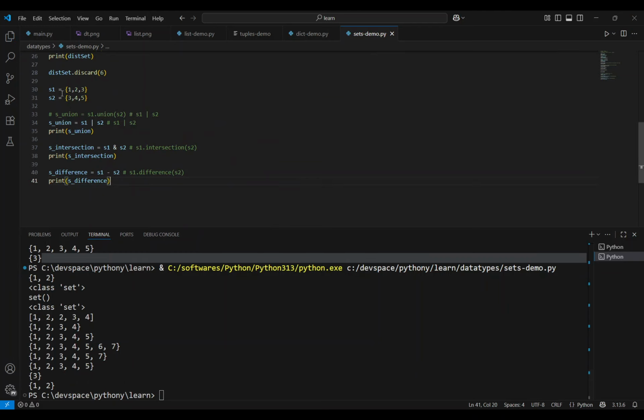So, set S1 had 1, 2, 3 and set S2 had 3, 4, 5. So, for the difference, 1, 2 are the elements that are not found in set 2. That is why it returned those 2 elements. Okay.